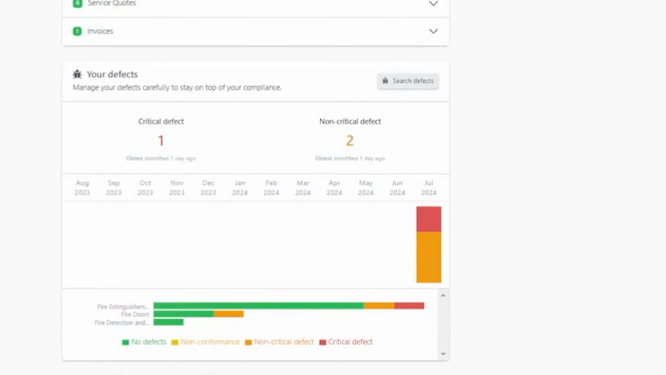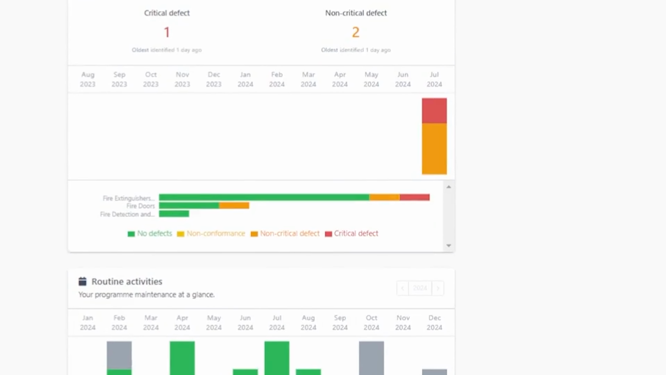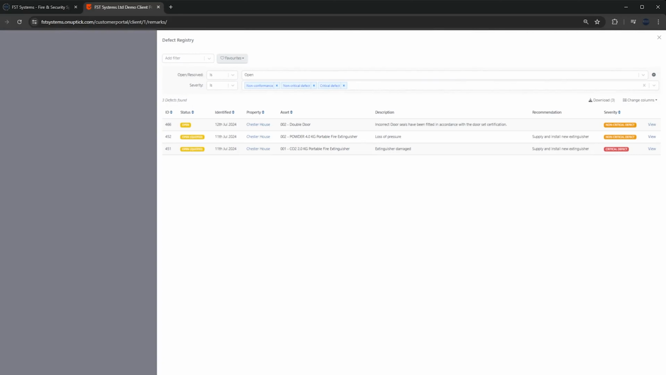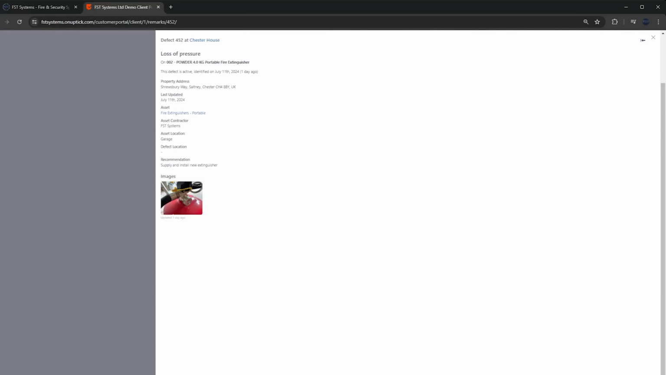In the Defects tab, you can view and search all defects in your portfolio of properties. Here we can see a list of defects and click to get more details on each issue. This helps property managers ensure they prioritize tackling the most serious defects first.